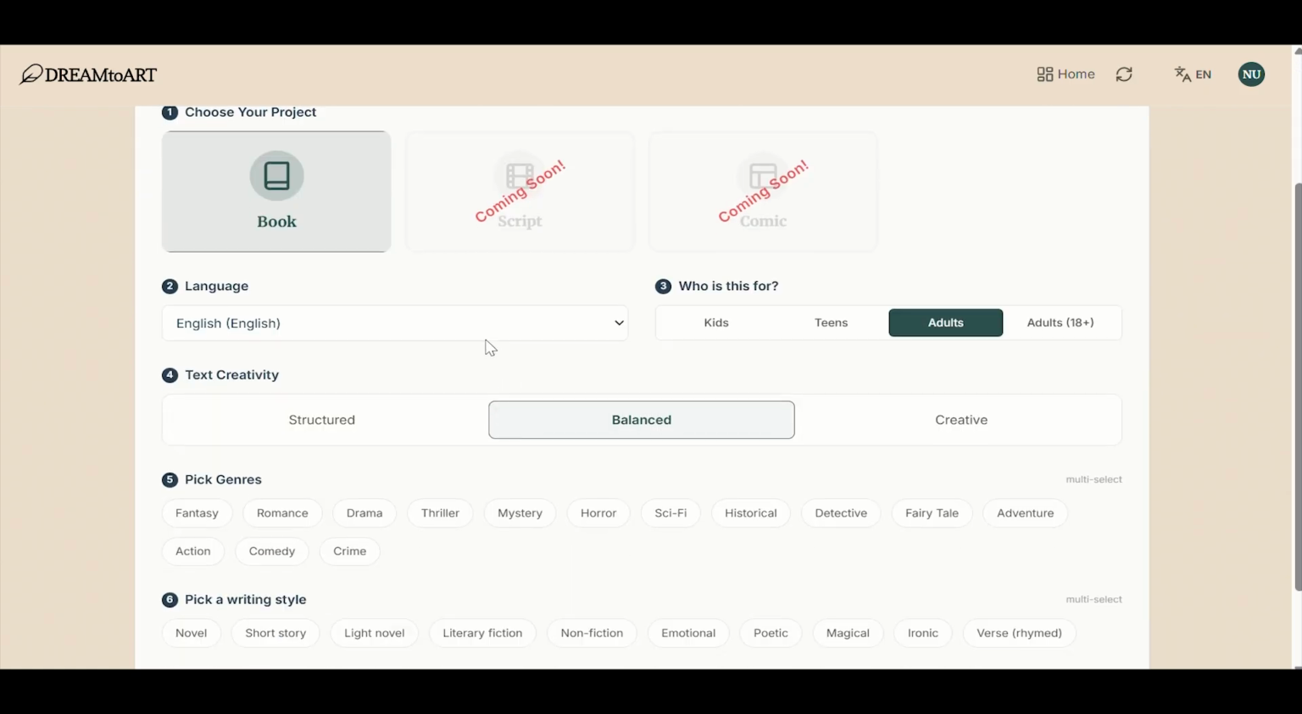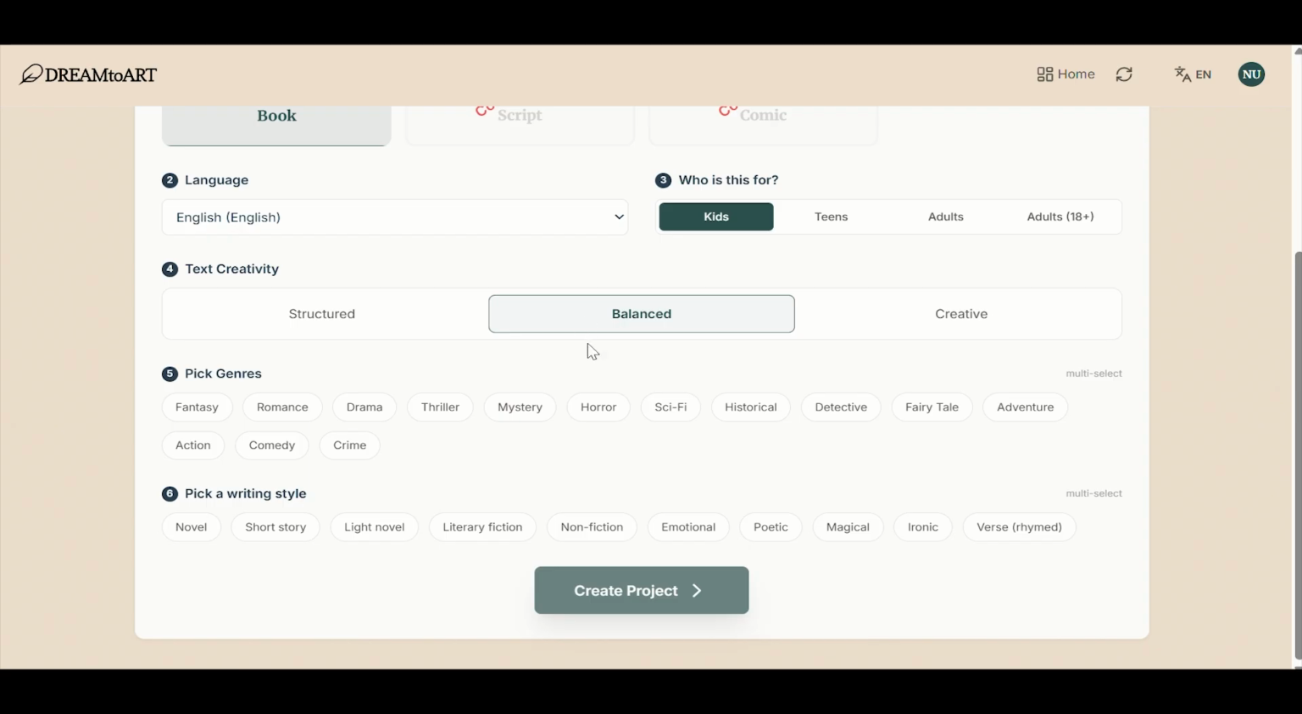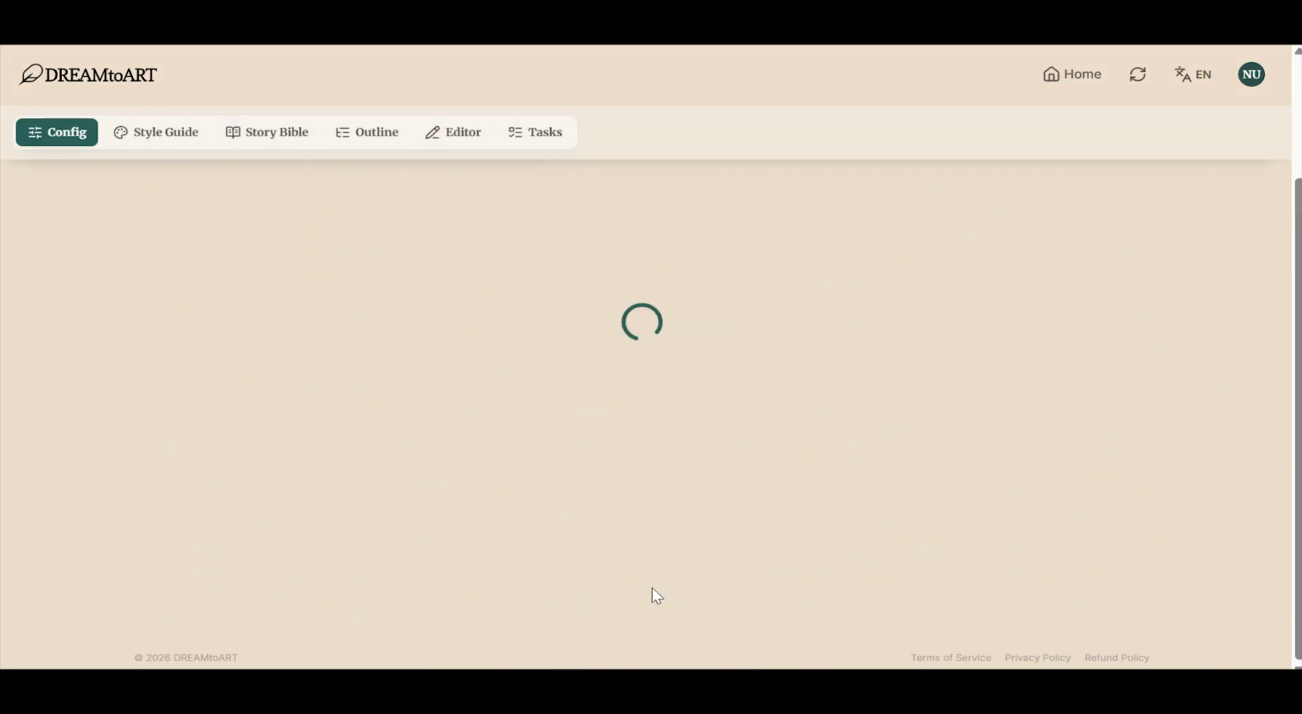The language will be English, and the audience will be children. For text generation, I choose the balanced option. For the story genres, I select sci-fi/science fiction, adventure, and detective. Then I choose the writing style. In this case, it will be a short story. Once everything is ready, I click Create Project.